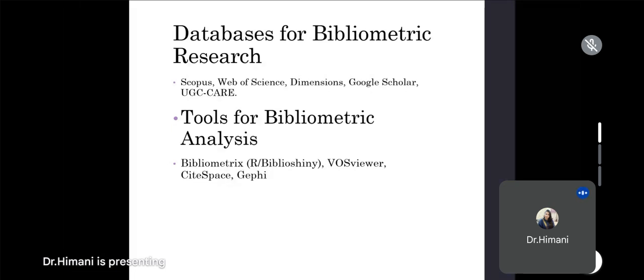Next are tools. Which tools can we use to analyze bibliometrics? There are so many tools right now, but specifically if we talk about scientific mapping, bibliometrics using the R package and VOSviewer is the best software. You can use CiteSpace, Gephi. Nowadays EViews is also doing bibliometrics. You can use Power BI as well, but the one-click solutions for bibliometrics are VOSviewer and bibliometrics using R packages.